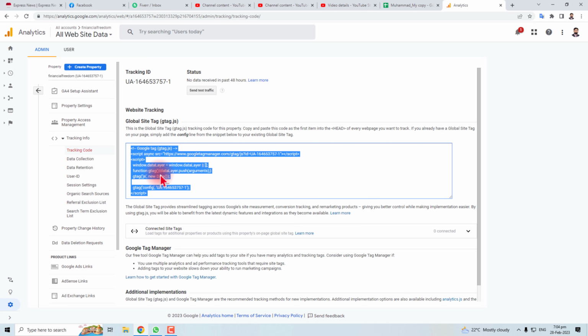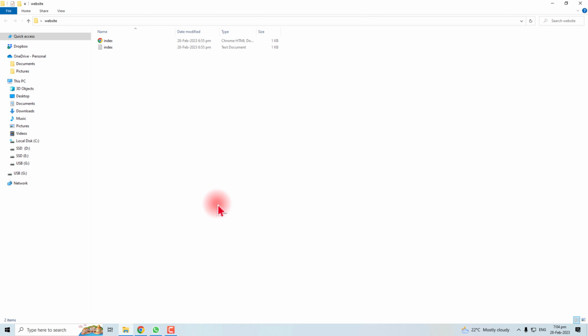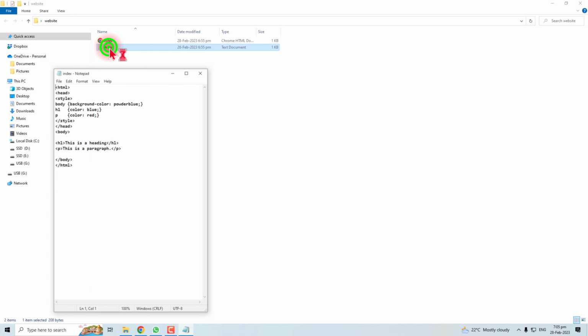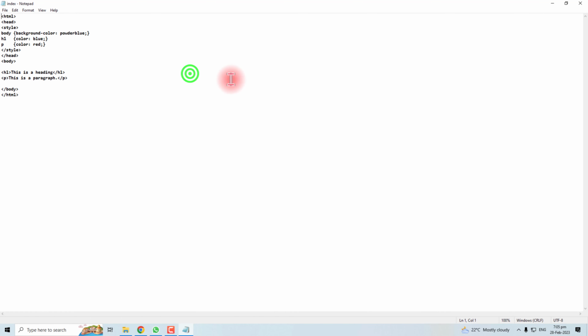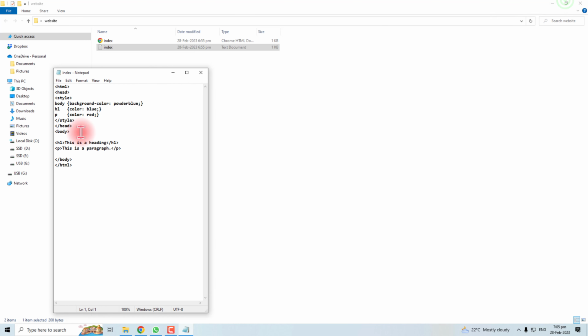Now in second step, you have to put this analytic code in your website. So here is my website, and for testing purpose, I have created a simple website HTML code here. So you have to click the HTML code. Here is the code of my index page or home page.